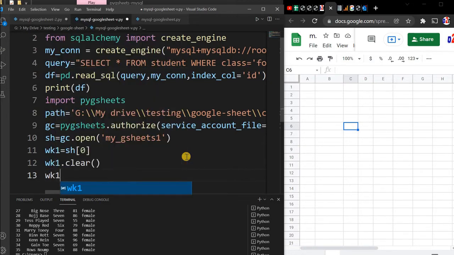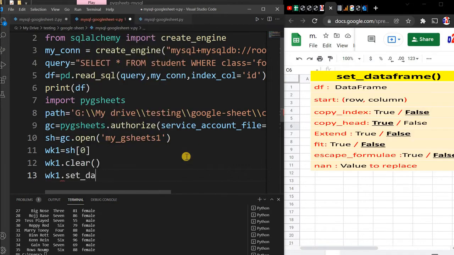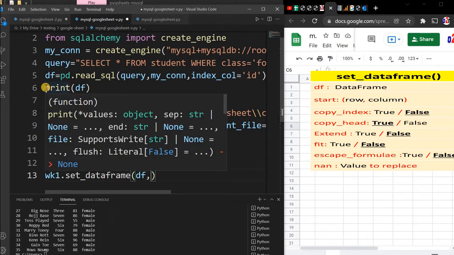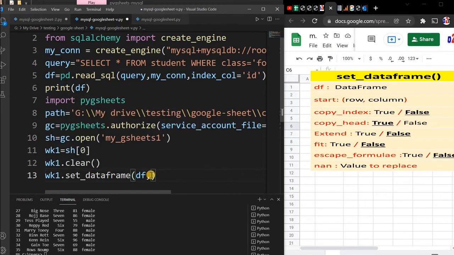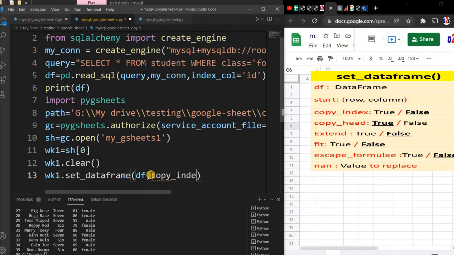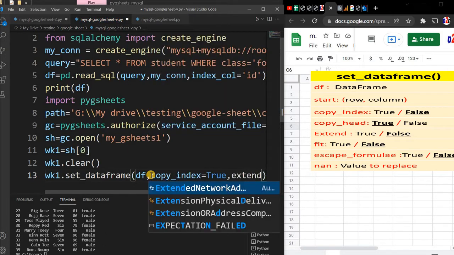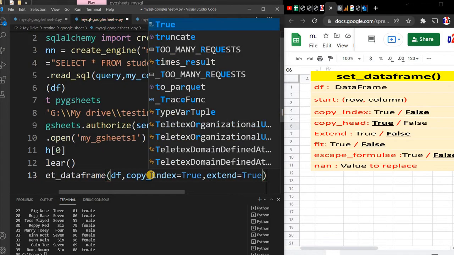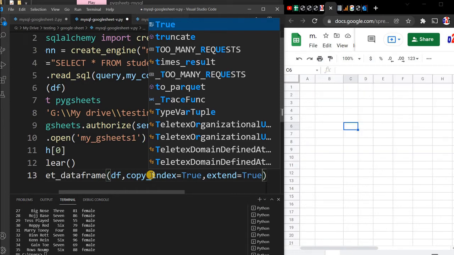Now I am going with wk1.set_dataframe. This will push the data frame to the Google Sheet. Which data frame? I have given the data frame name df, which you have printed and tested here at line number 6. I am giving certain options. You can watch our entire set_dataframe tutorial where all the options are discussed. copy_index, we are setting true, so it copies the index. Now extend, extend is also true. The reason is, if the worksheet cannot accommodate all the data, whether it should extend or not, so we are setting it as true.